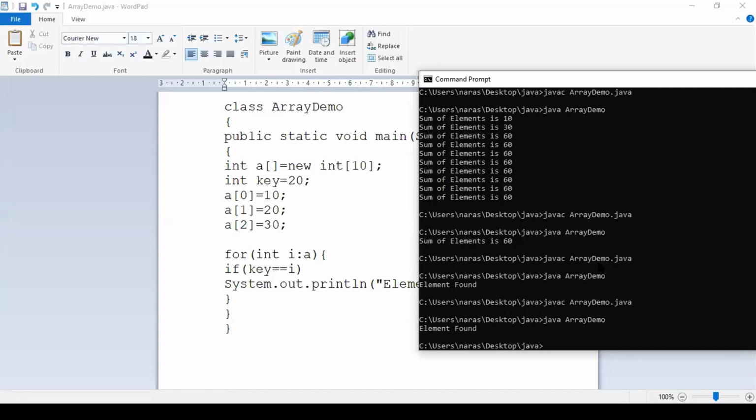So that's it from my side. Today we have discussed the concepts with respect to array and array declaration, different ways of array declaration, and we have seen how exactly the for each loop can be used, and we have seen a few examples using a for each loop, right?